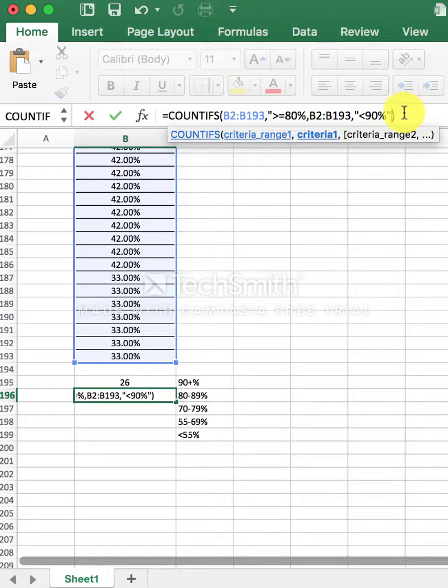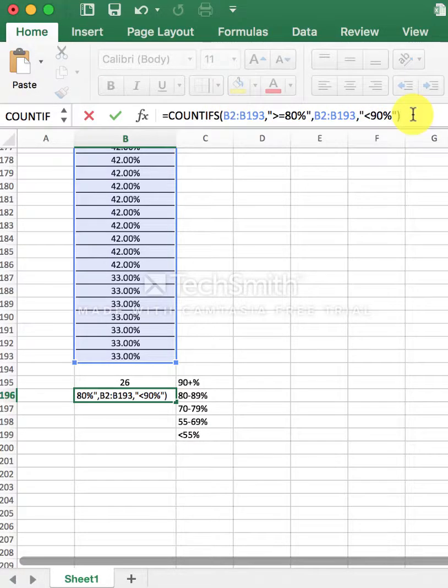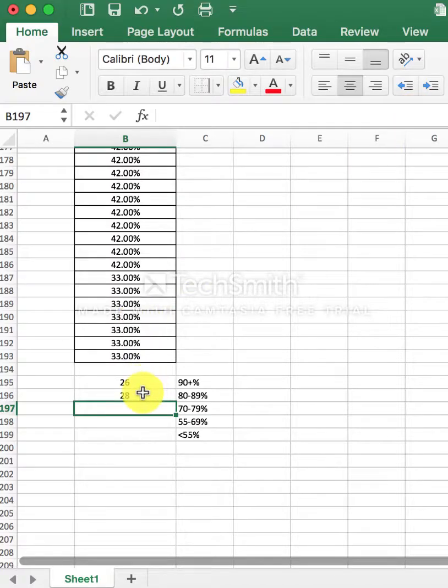close the quote. And quick check, make sure I didn't forget anything. Oh, I did. I forgot the quote after 80. That would have given me an error. Now everything looks right. I've got my range highlighted in blue for both of the ranges. And so hit enter, and there's 28 scores in that range.